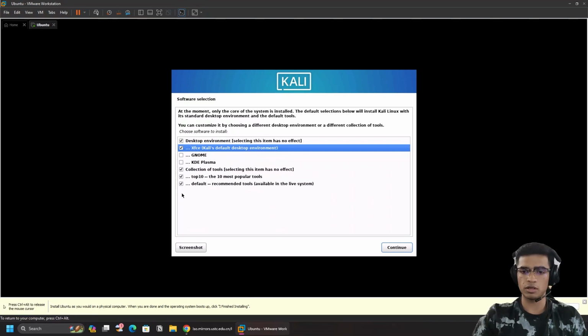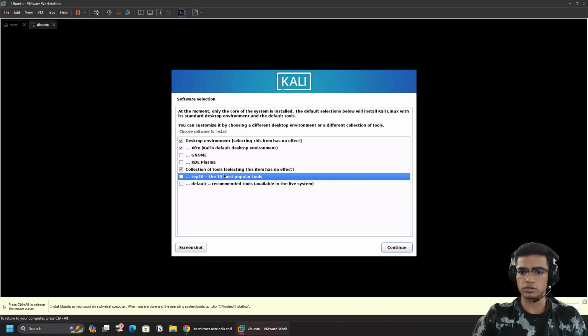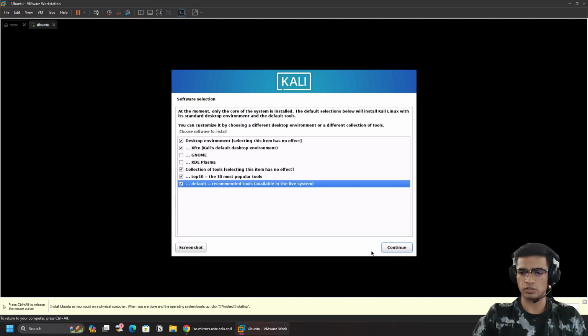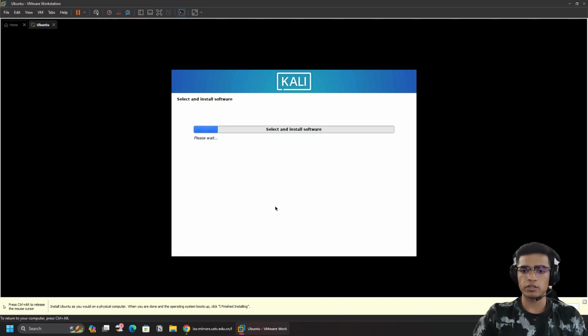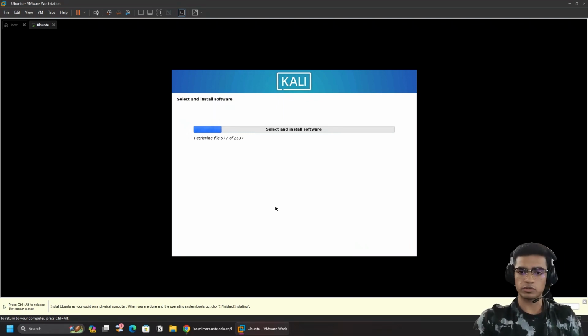But if you don't want all of the tools installed, just deselect this option and deselect this option, and it won't install any additional tools, just a base Kali Linux system. But if you want to experiment with a lot of tools, then I think you can install these as well. Okay, and then just click on continue. So now it's installing all of the latest tools and setting up the desktop environment. After it has finished, it will restart into your base system and into your desktop.